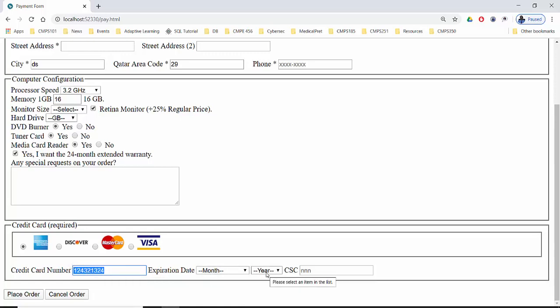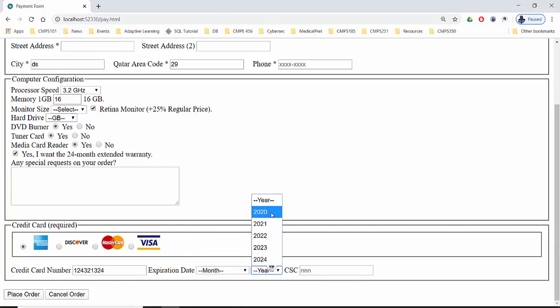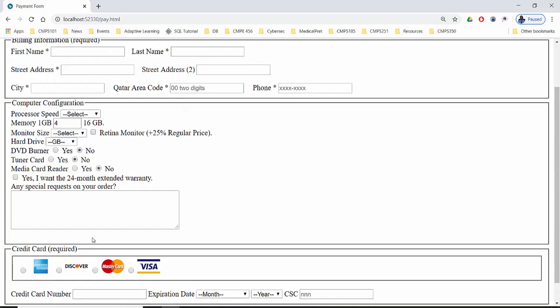Expiration date and year. We don't want to use the normal date input. Let us create 12 months and 4 years or 5 years. The years, as you see, from 2020 to 24. CSV, again, the validation number, can only be up to 3 digits. It cannot be more. It should not be less. So only 3 digits allowed, not more, not less. For Qatar area code, 1 to 2 digits, the values can be from 1 to 99. Then you have two buttons, either cancel order or place order.